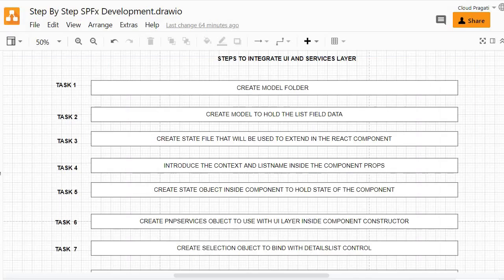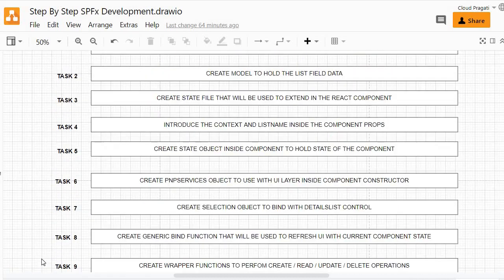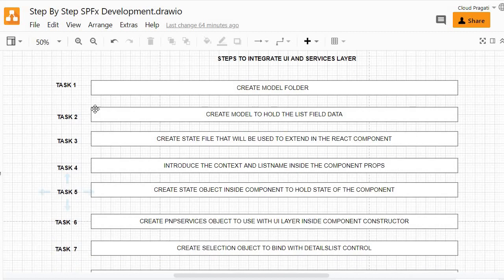So guys, in this session we have followed all the steps to integrate the UI and service layer, where we performed all these 10 tasks to achieve the complete functionality, and after that we tested our application in the hosted workbench. And that is what I wanted to demonstrate to you in this session.